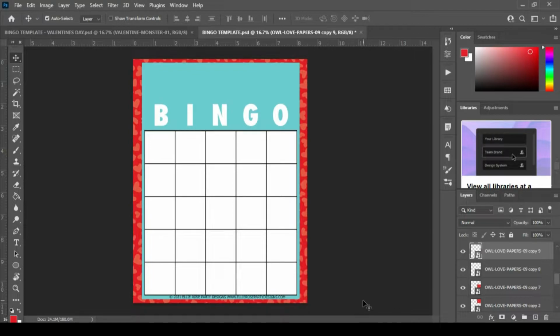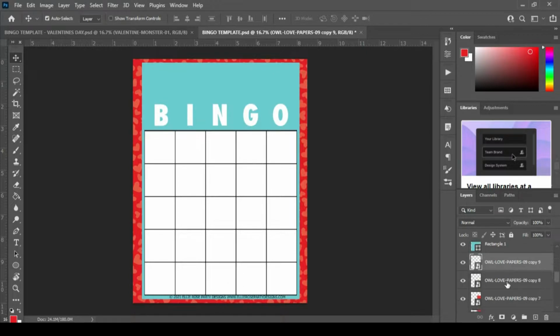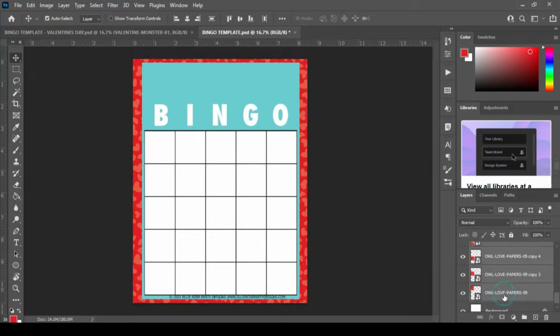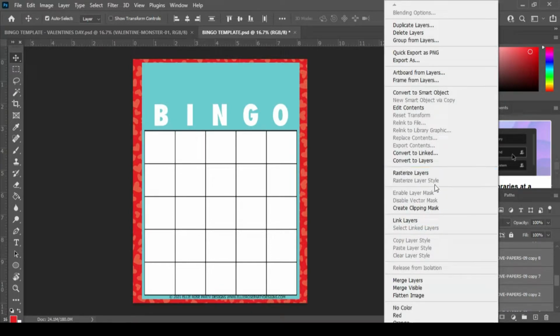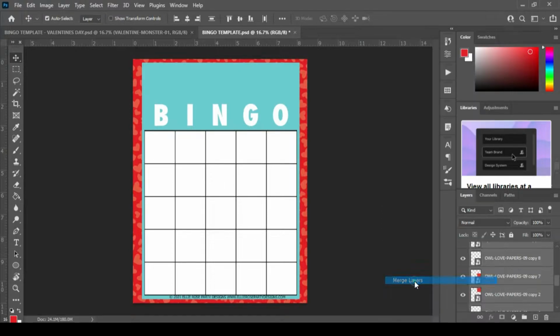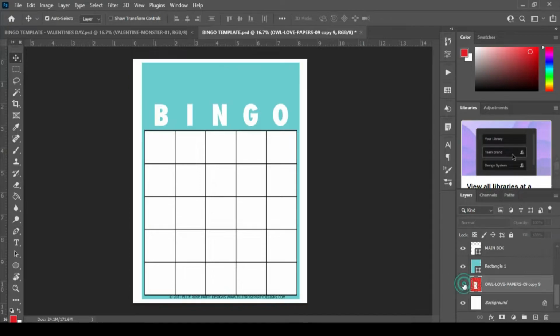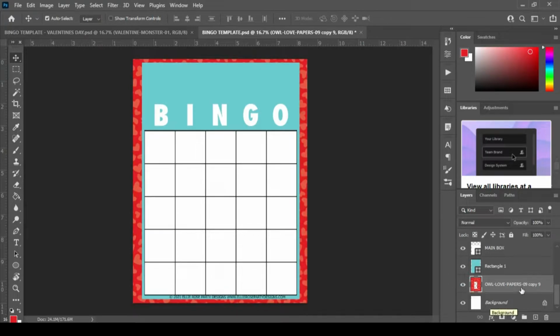Alright, so now, instead of having all of these layers, I am going to click on the top layer, and then click on my last layer, which is right here, and hit shift and click. Now I've highlighted all of these layers that I've just created, and I'm going to right click and select merge layers. So now they're all just one layer. I can turn that off and turn that on. Alrighty, so that is my background done.